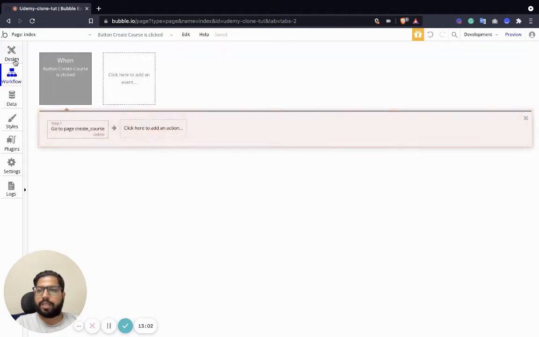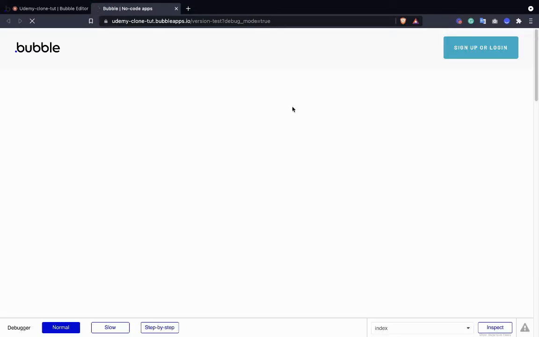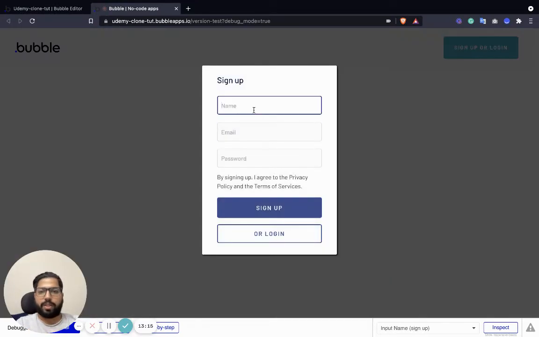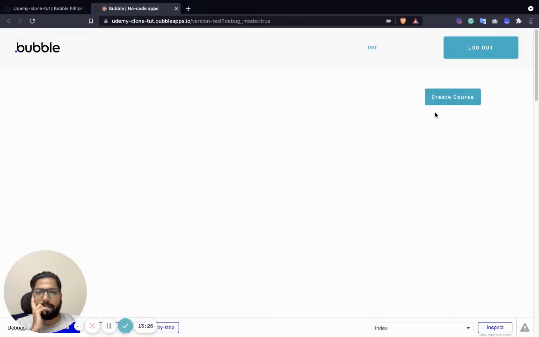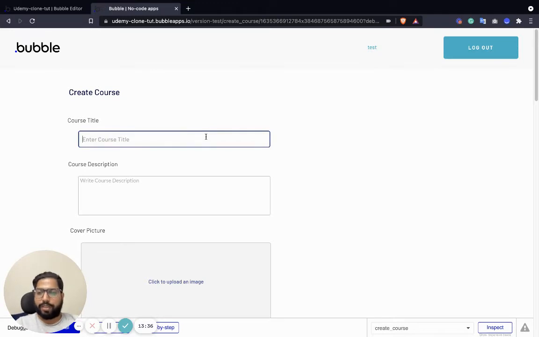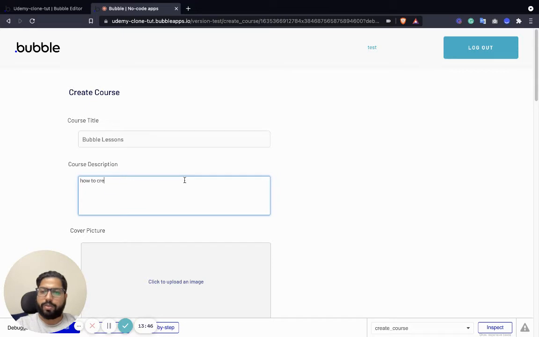Yeah, I guess we are done. So let's preview this once to check if everything is working great. It should be working great. The linking is pretty much okay. So, test, signing up, and now the button appears. The username is test right now. So we are going to click on create course. It should navigate to a different page. Yes, perfect. Now we have course title, so I'm going to create a Bubble lessons app.